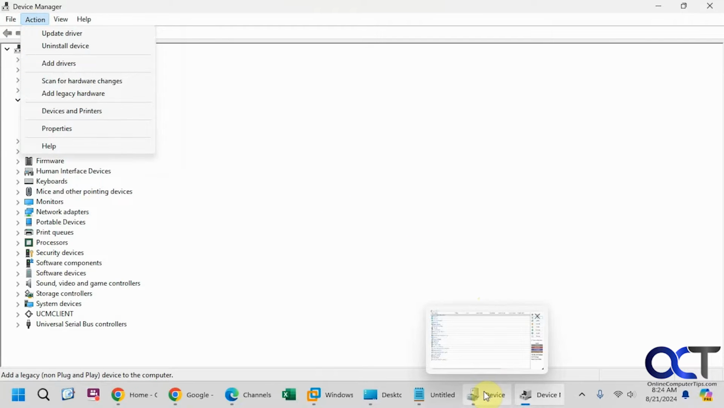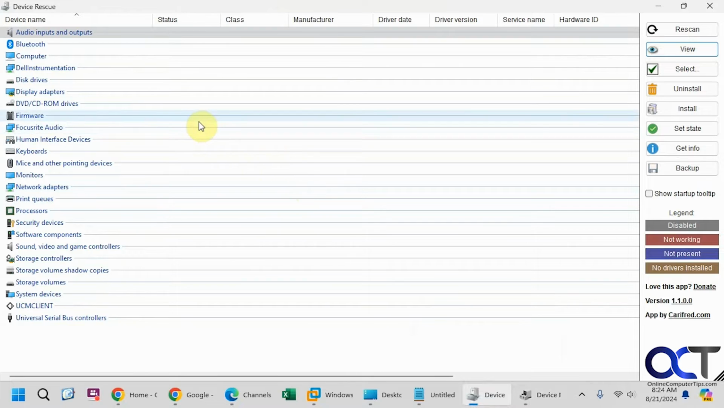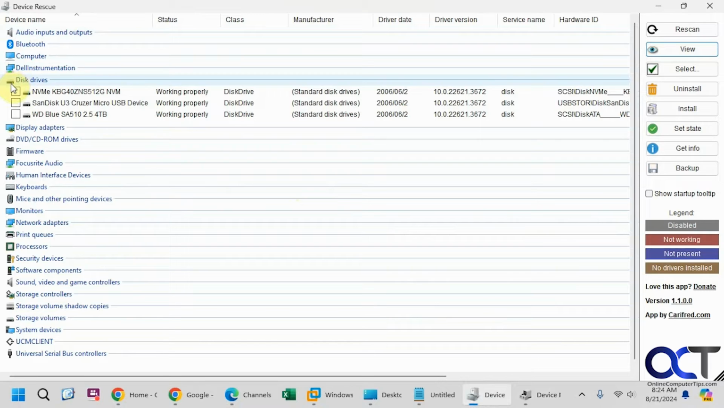All right, so the program we're going to be talking about today is called Device Rescue. It's a free download, nothing to install. You just run the executable, and you'll see it has a similar looking interface here. And you could click on your devices and expand them. But this one has checkboxes, so therefore you could act on multiple devices at once.